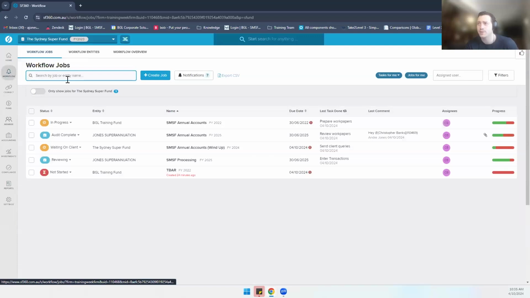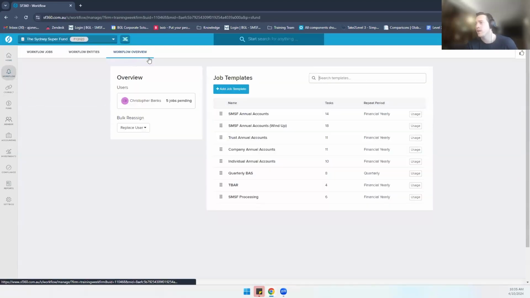This will bring us to our job. So you can see this is all of our jobs currently underway in this license. So what I'm going to do is go to the workflow overview, and here is our job templates. These here are the default templates, most of them are, beside the SMSF processing. That's one I made custom, but these ones are all available to you currently. These are the ones that are uploaded automatically, which you have access to.